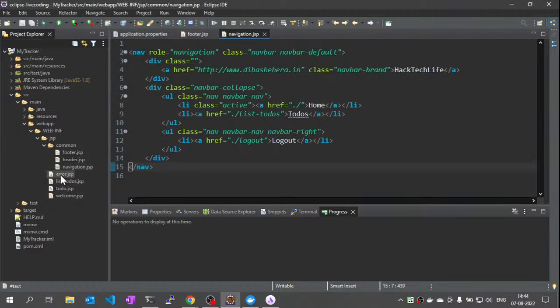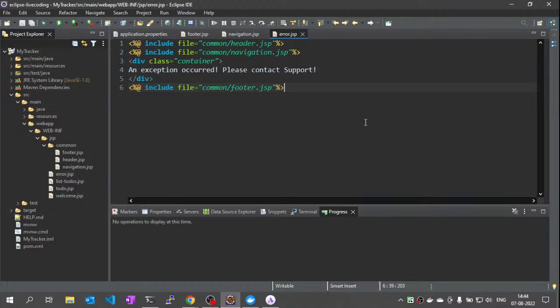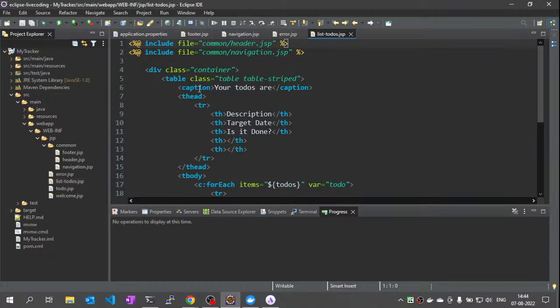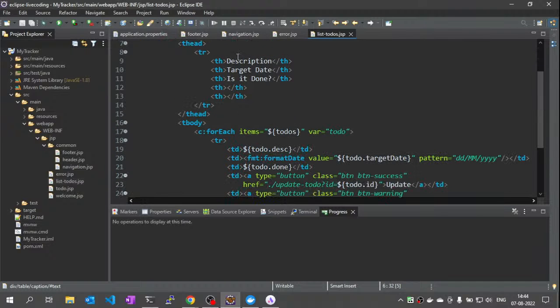This is the navigation bar, and this is the error.jsp. If any error occurred, this message will be displayed. Next is the list of to-dos. I've simply created a table, and a to-do list will be there.